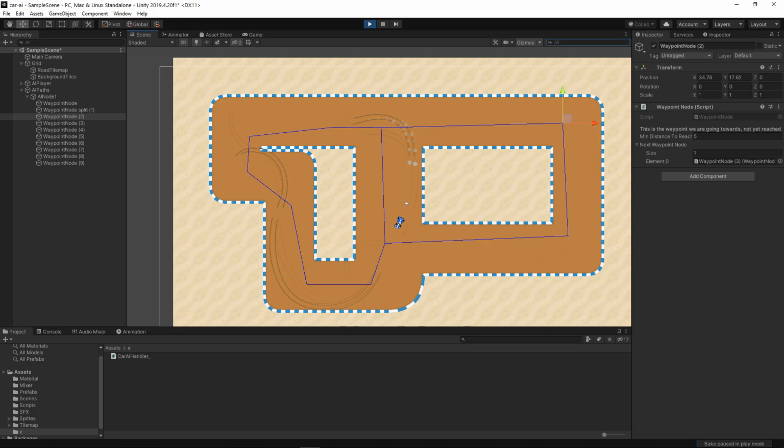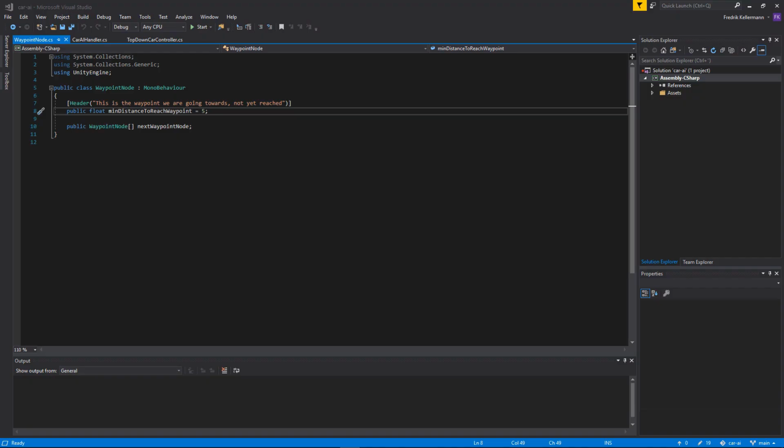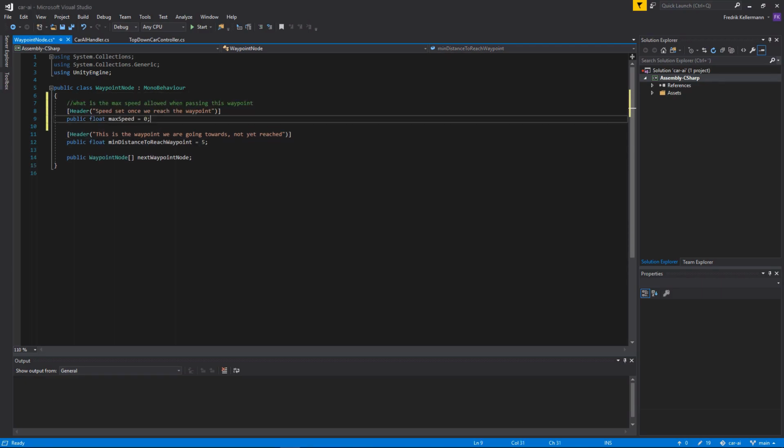So we will enhance our Waypoint node system to actually have another variable called maximum velocity or maximum speed, which sets how fast the car is allowed when it's driving through certain parts of the course. So let's add that into our Waypoint node system. So let's open the Waypoint node script in Visual Studio, and we will add this parameter max speed that is set once we've reached the waypoint.